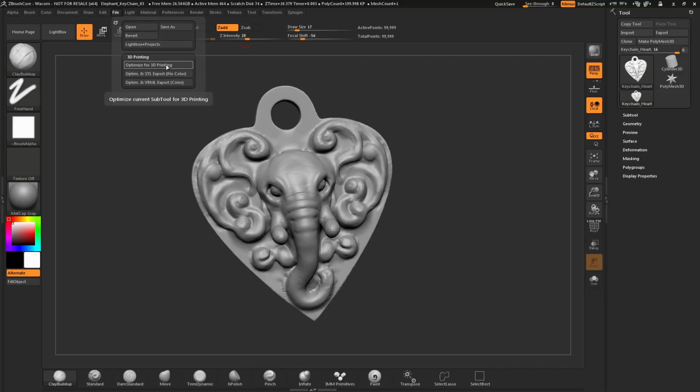Now, directly below this button, you have the buttons that will allow you to optimize and export to STL and optimize and export to VRML. So the STL file format does not support color. So if you have painted your model inside of ZBrushCore and you want to create a color 3D print, you need to use this Optimize and VRML export button here.